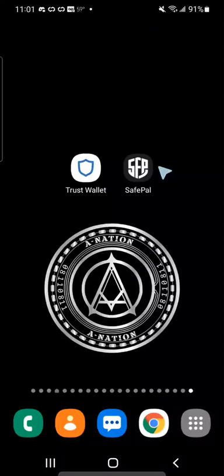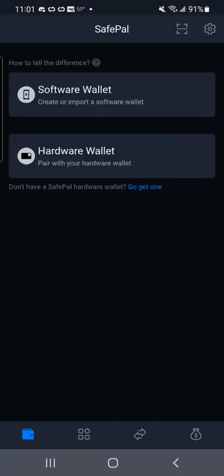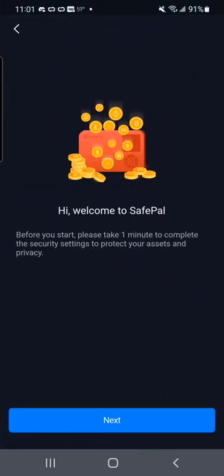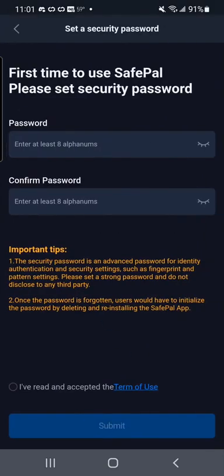Here we go. We're going to create a Safepal wallet. Click on Safepal. Wait for it to load up. Pick the software wallet. Read through the instruction or disclaimer. Press next. Put in a password.